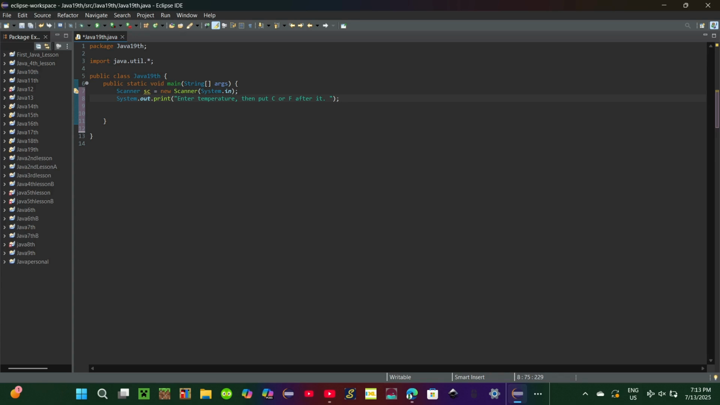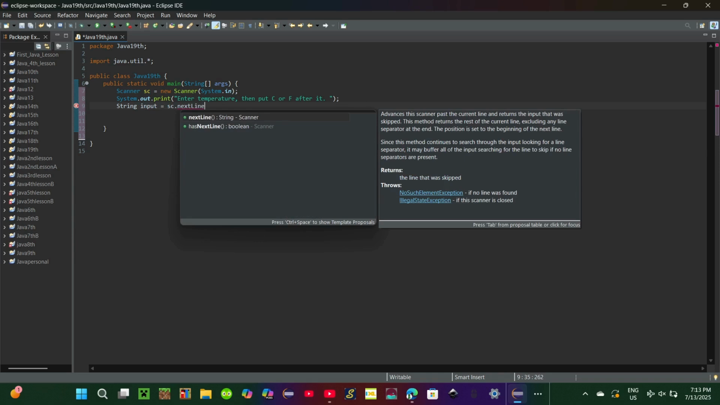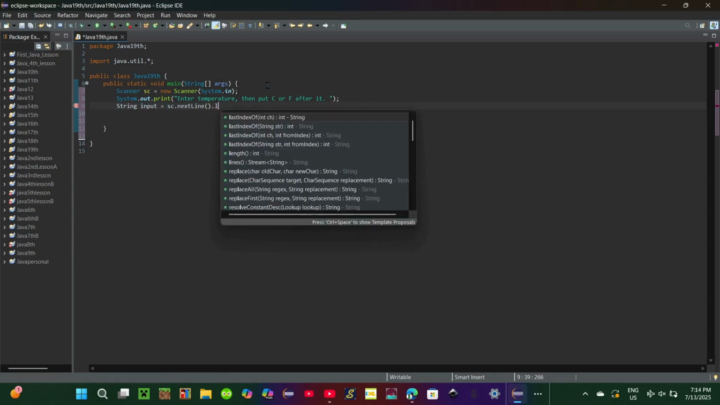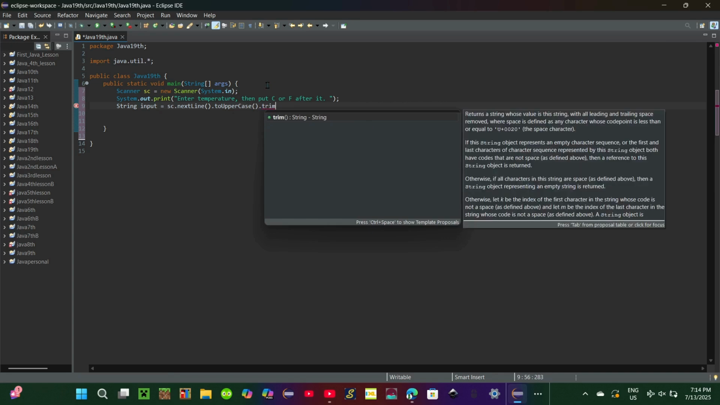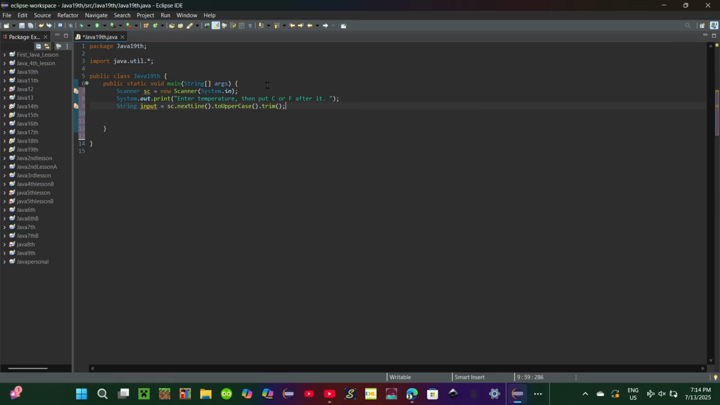Okay, now what we'll do next is do String input equals sc.nextLine() here, and then we'll do toUpperCase. This will just turn whatever we type into uppercase letters, and trim. Okay, we'll put that here, and we'll do try this.